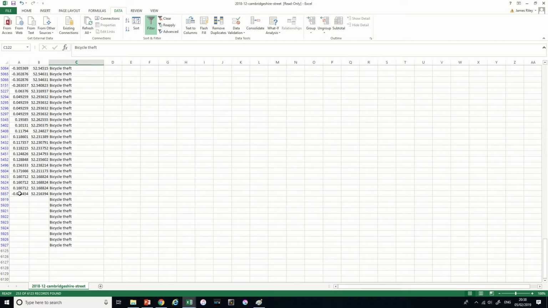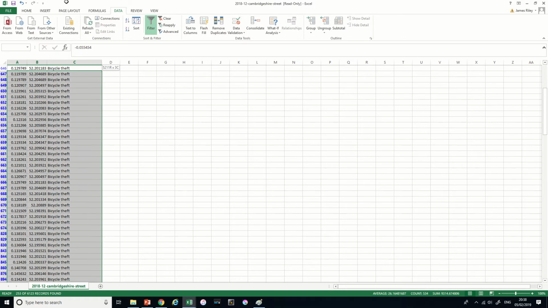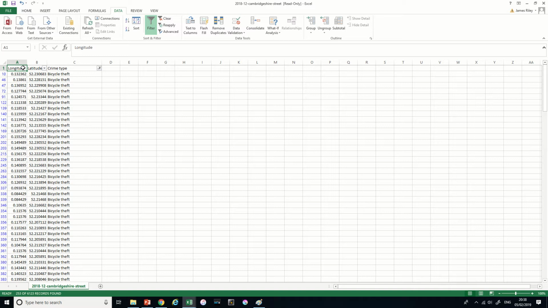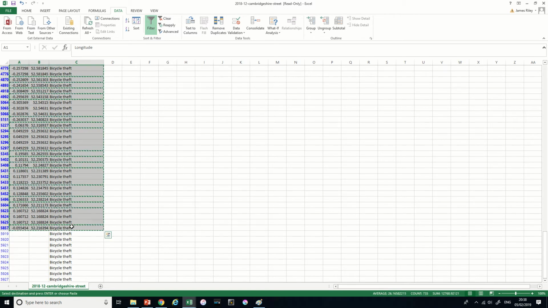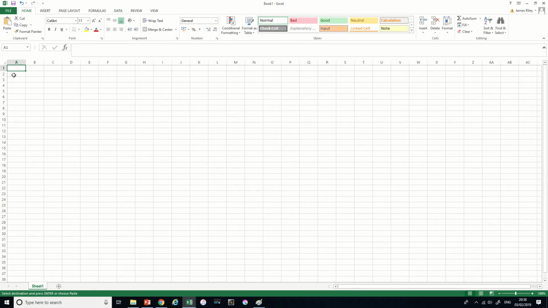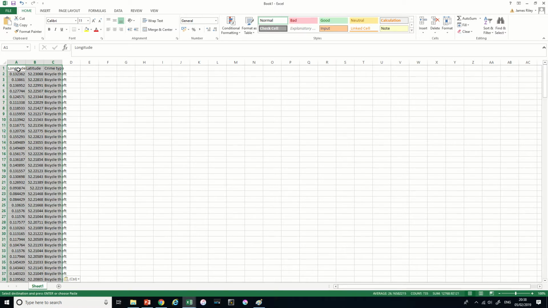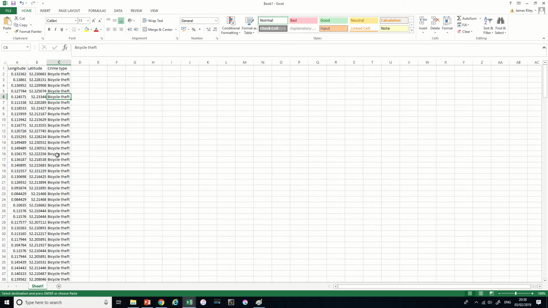So what I'm going to do is grab all of that data, in fact, let's do that again with the titles. I'm going to grab all that data, and I'm just going to copy. At the moment I've got all of the rows in behind as well, and I just want the bicycle data. So I'm going to open up a new Excel book, just Control N for a new one, and then paste that data in, Control V down in there. And now you can see all I've got in there is latitude, longitude, and crime type, bicycle theft.